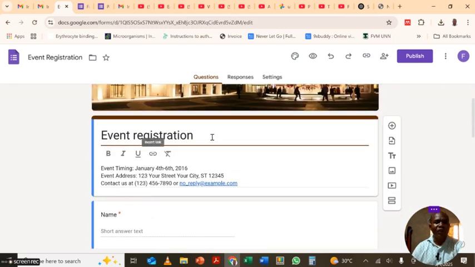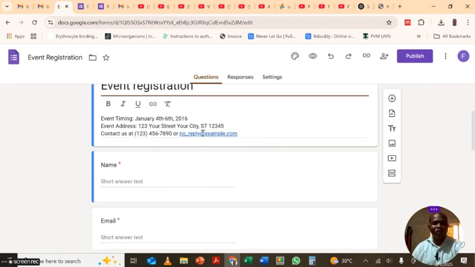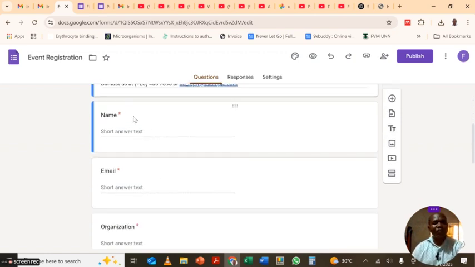If you scroll up, you have the event registration. You want to customize it and give it a specific name. Maybe you are planning for a conference, you can put the name of the conference there, and then you have the already pre-entered information on event timing, the event address, the contacts. You may want to edit all this, and then you begin to edit each of the items on that particular form.